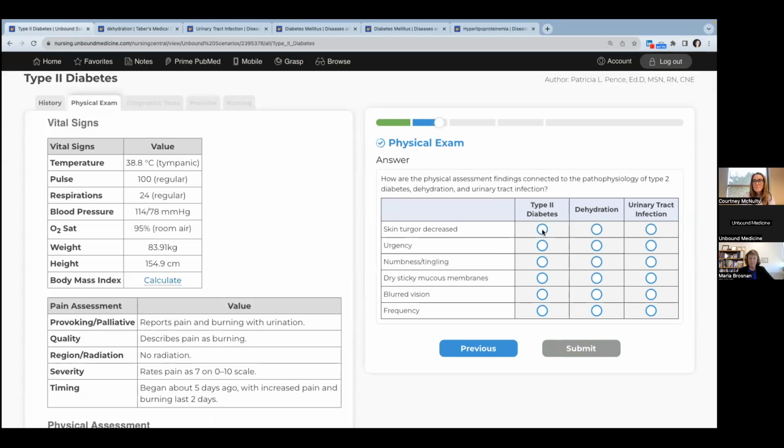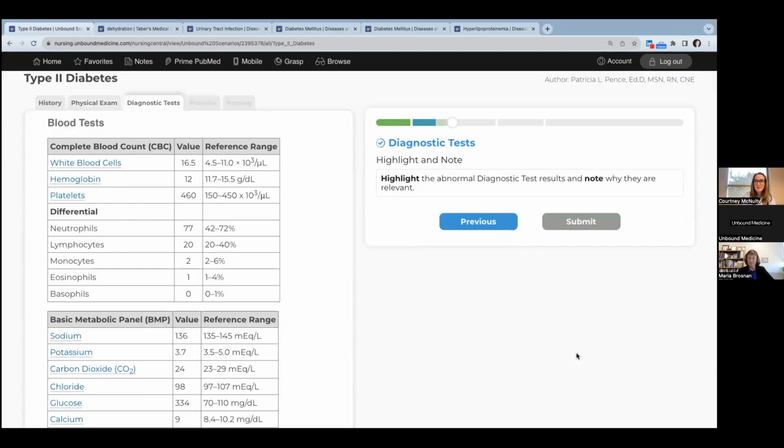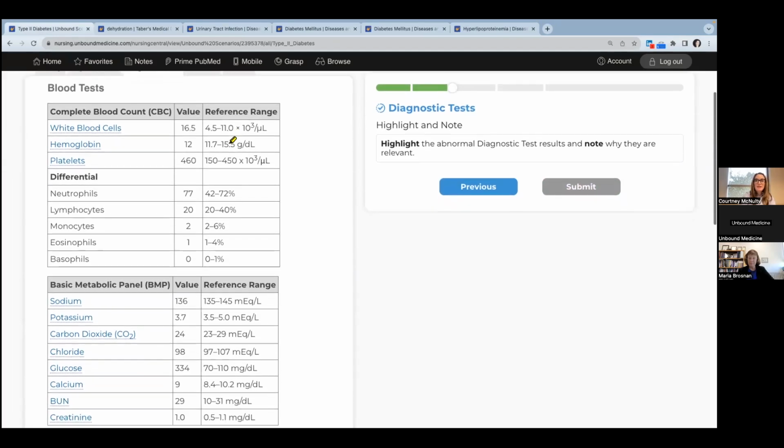And then we have a matrix style question. We'll interact. Now the matrix style does require each bubble to be filled in before you are able to move on to the next. And that will take us into diagnostic tests.